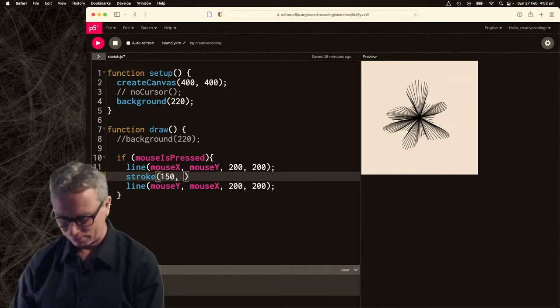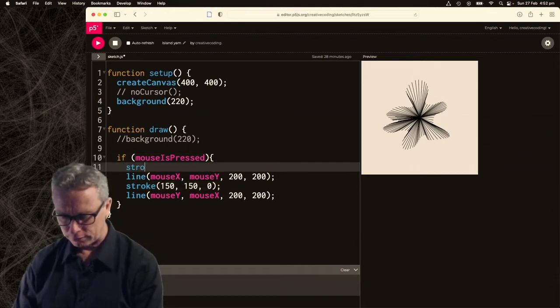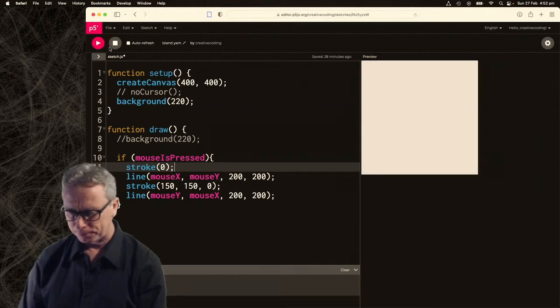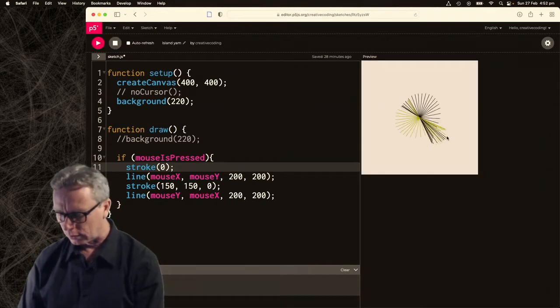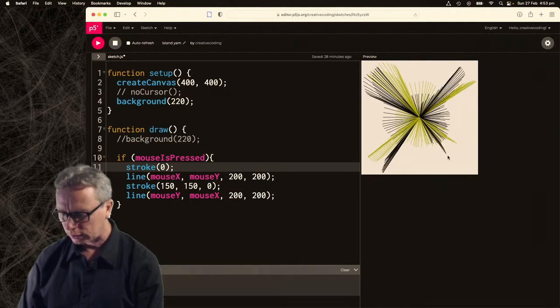I'm taking a long time to choose a color. That will do. And I'll make this first one black. Let's see what that looks like. So I get this thing where the line is kind of going opposite itself in these two different colors.